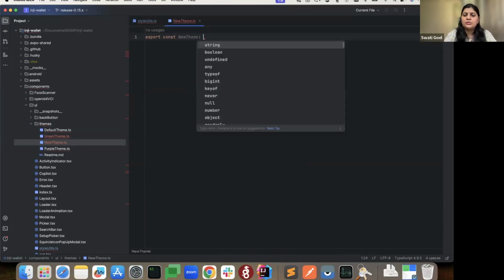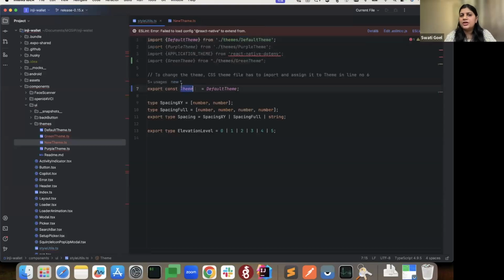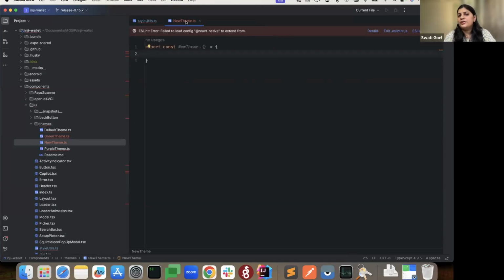New theme. Okay. Simple object. Now you can write all the styles and everything here, exported. So whenever I refer to this new theme, it will be referred to like theme dot something, theme dot color, theme dot style, right? So that's the only thing you need to have to support any new theme.